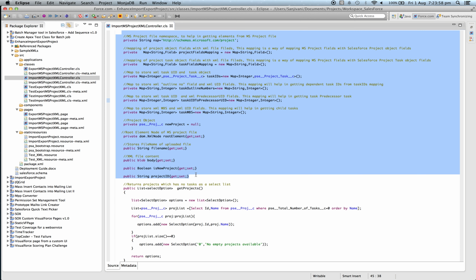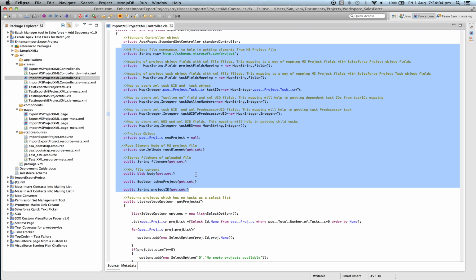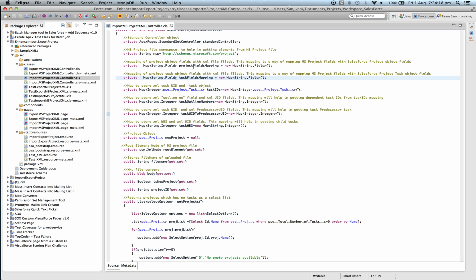Since we are going to import an XML file in as a project in the ORG, we need all the variables to hold various structures like dependent tasks, predecessors, the project structure, and the task structure. So these mapping fields are for that. The project field mapping is to hold the project structure. The task field mapping is to hold the task structure. This mapping is actually a mapping of the XML fields and the ORG project field, and this is the task project field.